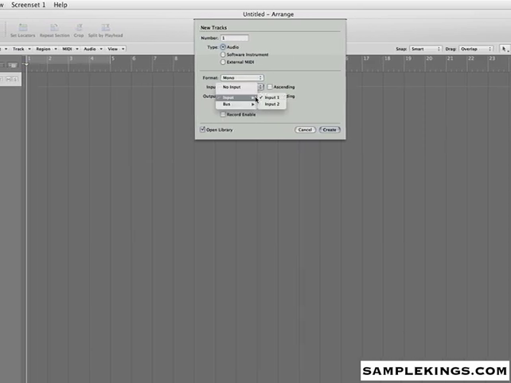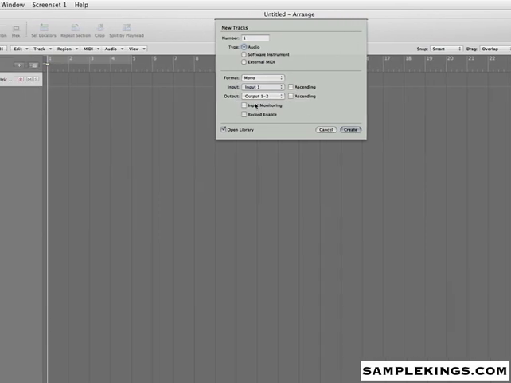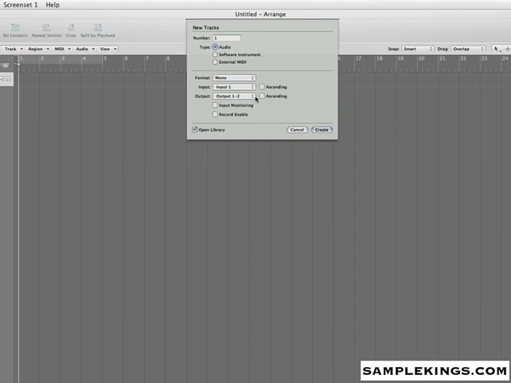Whatever inputs I have selected for my system. There's 1 and 2 in this case. I have output as well. Input monitoring, record enable. We have ascending and descending for the inputs.